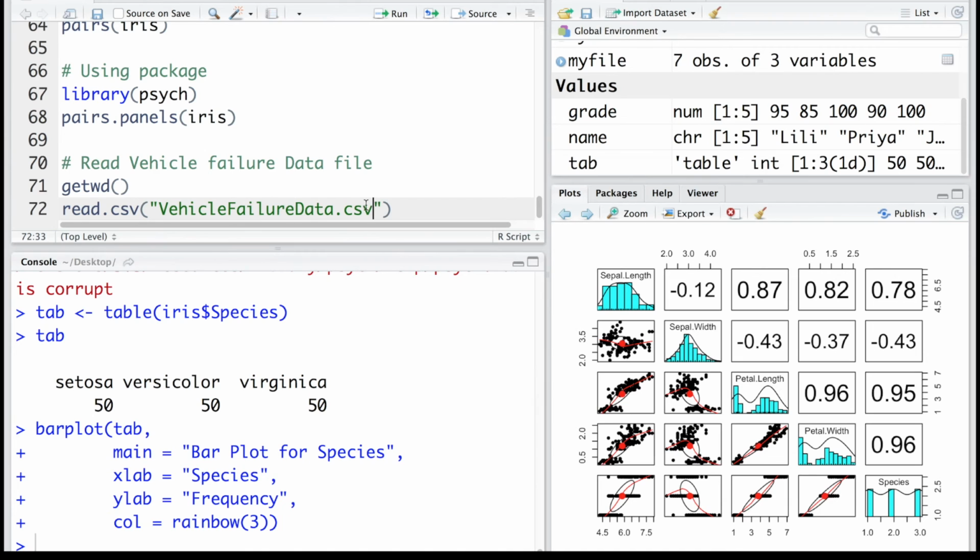So I'm using exact same case. So if it is uppercase, it has to be uppercase, otherwise we get an error. And in this data set, I have a header. So each column has a title. So I'm going to say true, and I'm going to read this file into my data, which is a shorter name compared to vehicle failure data. Let's run this.